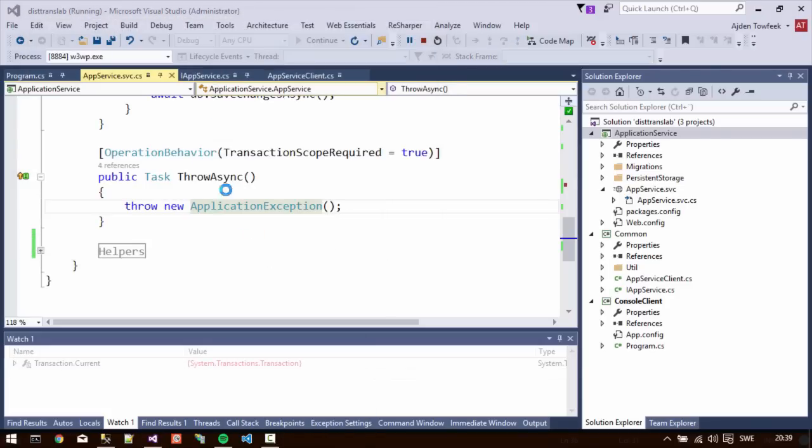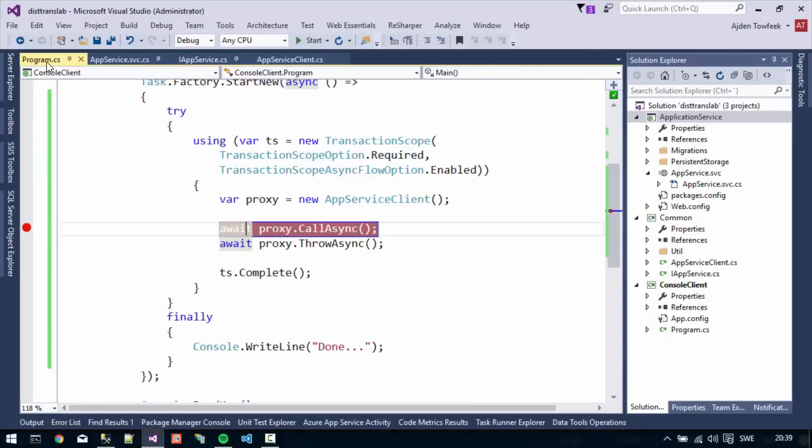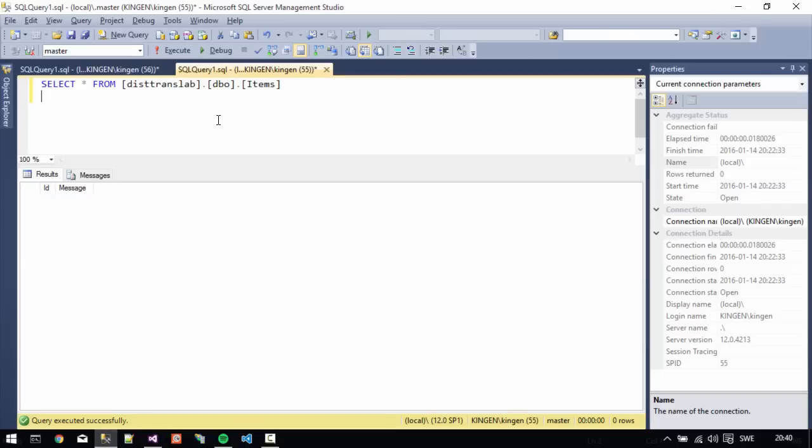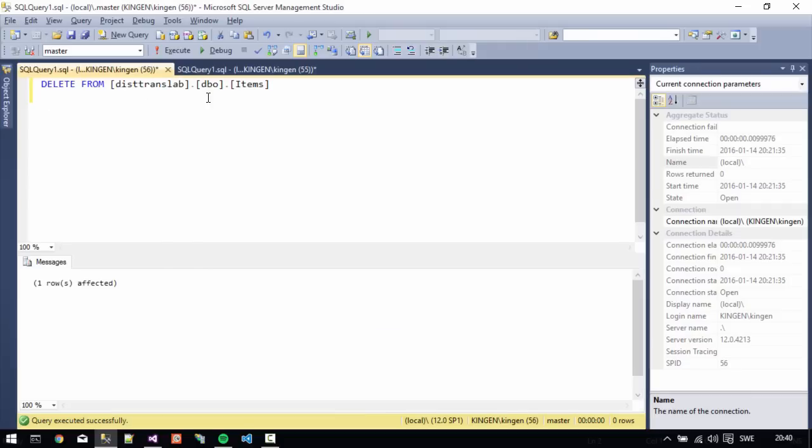We are writing done. Let's come back here to Program.cs. By throwing this exception here, we don't want to see any rows in the database now. But if we come here into Management Studio, we can see that we actually wrote one post here, which isn't the desired behavior. So this is no good at all. So let's clear the database.